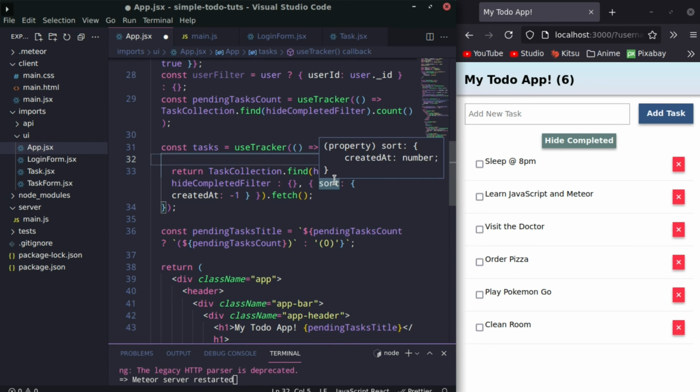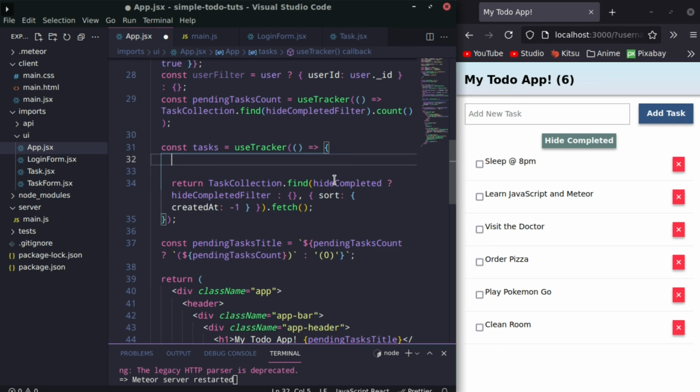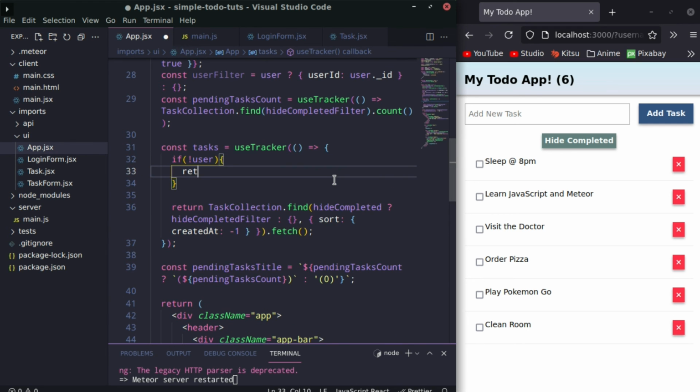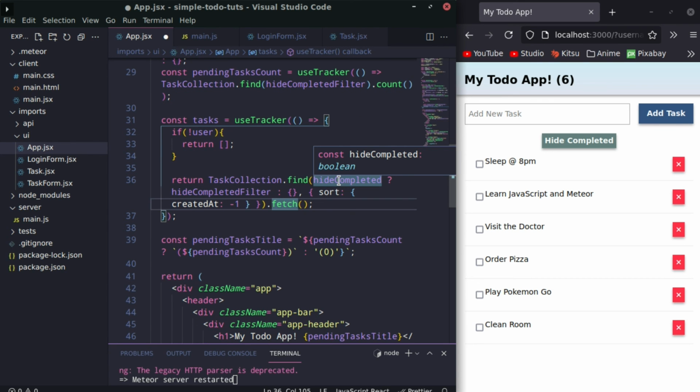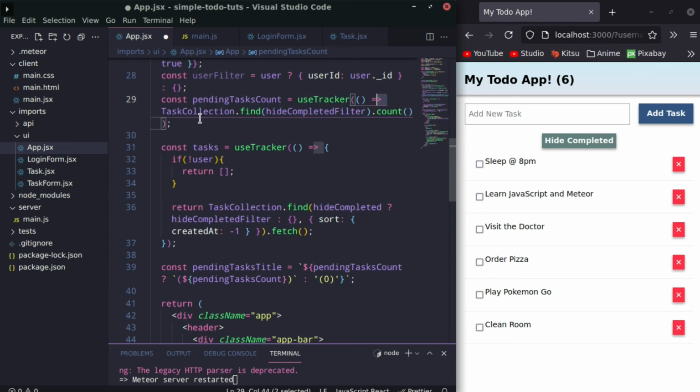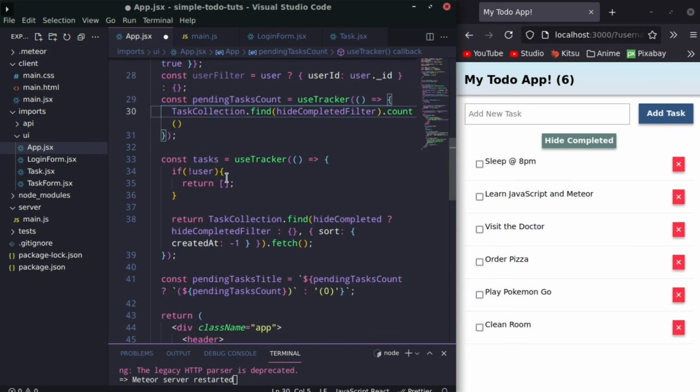Now above all of that, we want to check if not user. So if the user was not found, then we just want to return an empty array because we don't want to give them any tasks just yet. Otherwise, it will be perfectly fine to just return the normal things. Same here with pending tasks count. So right here at the useTracker, we want to wrap all of this inside of curly brackets. And we can just return this here.